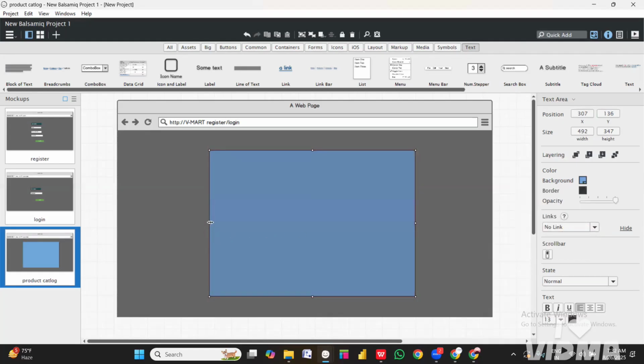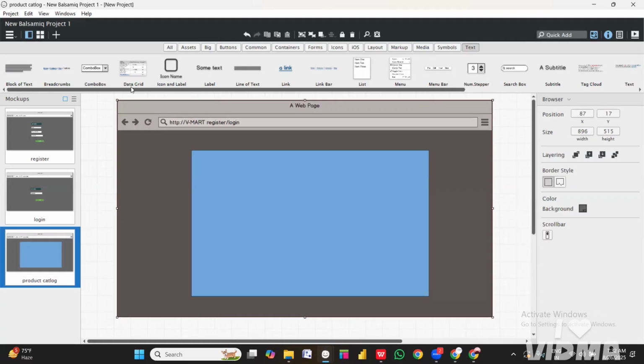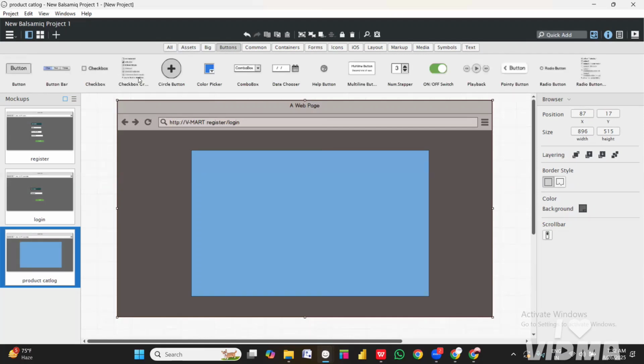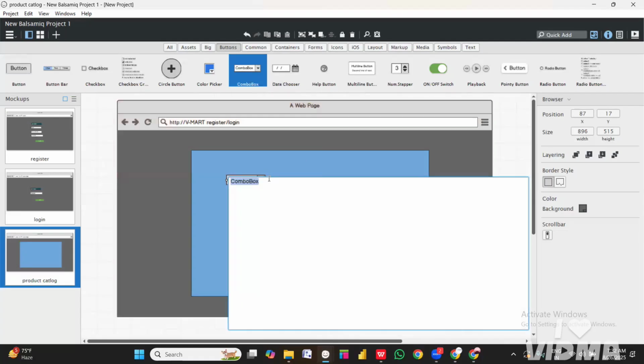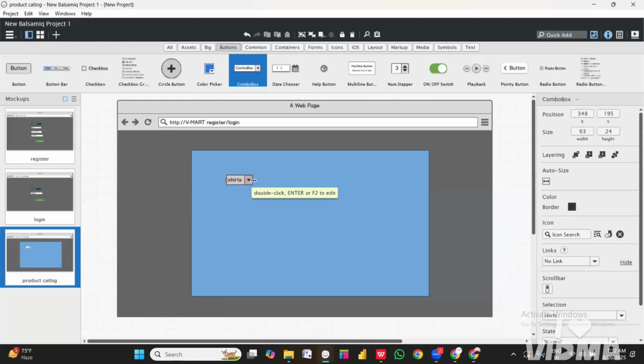So in this application, now I need to add some products, right? For that, you just use this text. We have a few things. Here you can see the bar and combo box, and here you can see the circle and checkbox also. Okay, we will be using this combo box. In this combo box, I will be placing shades. So this will be the shades.